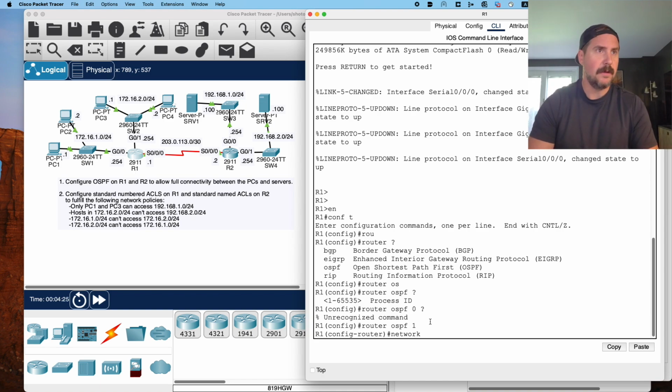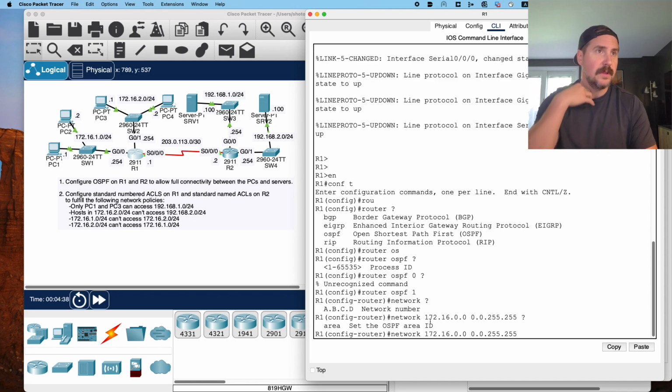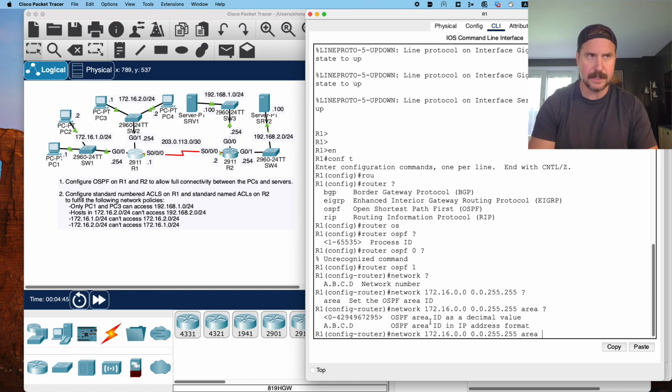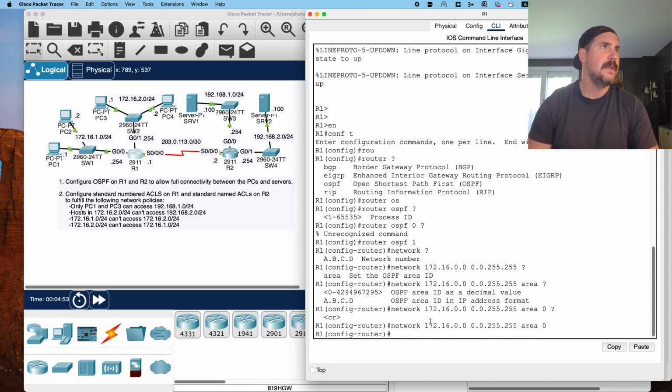Network 172.16.0.0. And then we'll do 0.0.255.255, which is the wildcard mask to allow those. Area, and then the backbone area is typically 0. And since there's only one area, that makes sense. Okay. And so that should cover the first two subnets, 172 on the G0/0 and 172 on the G0/1.